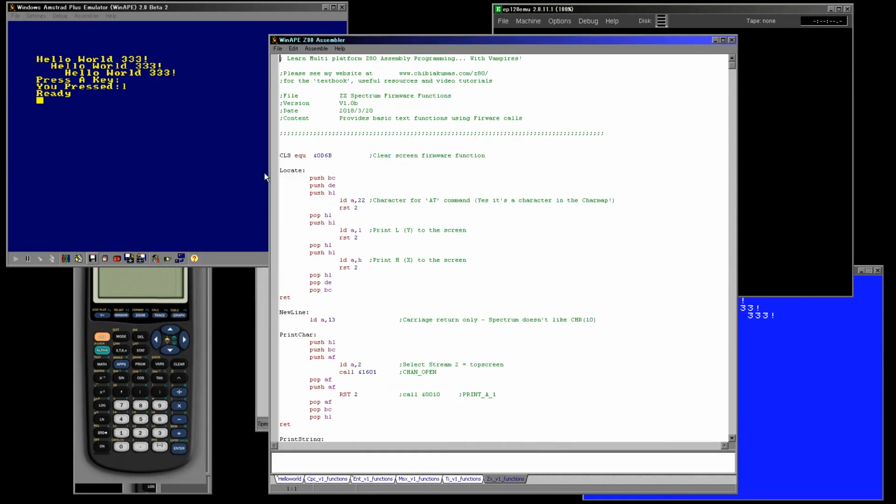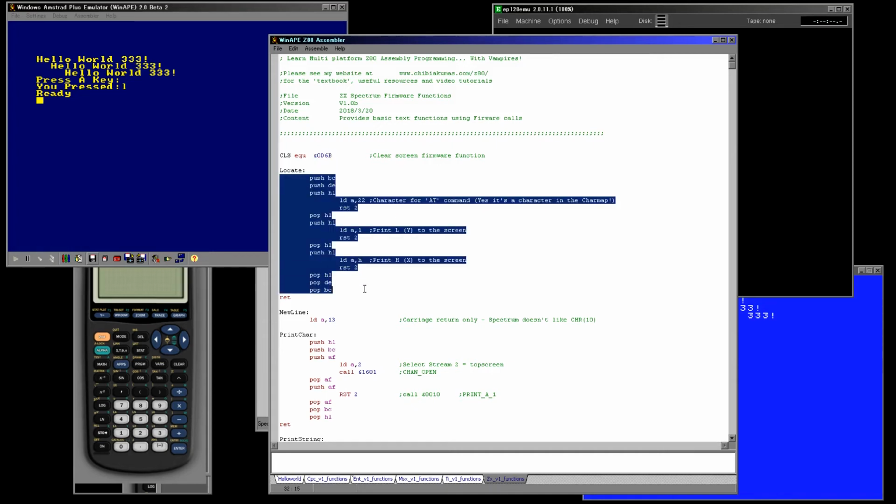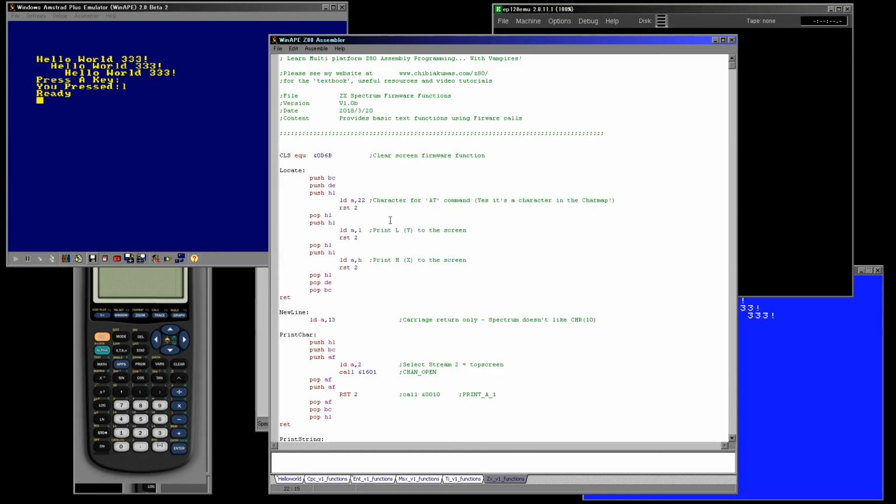So finally, let's have a look at the ZX Spectrum. So on the Spectrum, we have a firmware call to do our clear screen. It's at 0D6B. The locate command is very much like the Enterprise version. We're sending special character codes to the screen, and the first one we have to do is send character code 22, which is rather strange on the Spectrum.